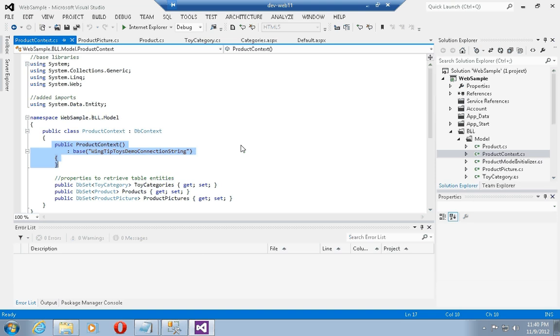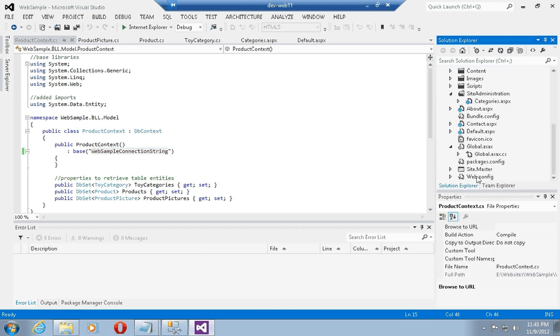And the last thing I've done in my product context class is that I've modified the constructor, because the constructor was an empty constructor, and I have added the call to the base constructor, passing it a string. The string that I'm passing into the base constructor is the name of the connection string to be used to connect to a specific database. If I don't pass a string to the base constructor, it's just going to be using the default connection string, which is available in my web.config, which is not what I want. So I'm going to be passing a web sample connection string as the connection string name. And then obviously I will have to go to my web.config file and make sure that I define a connection string which is called web sample connection string.